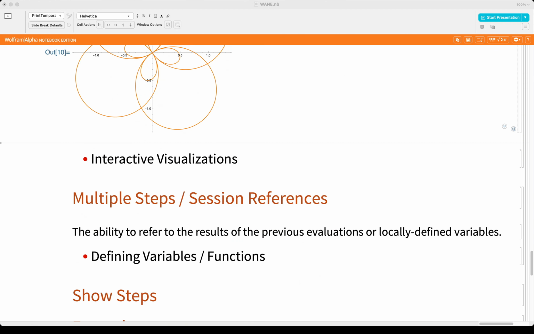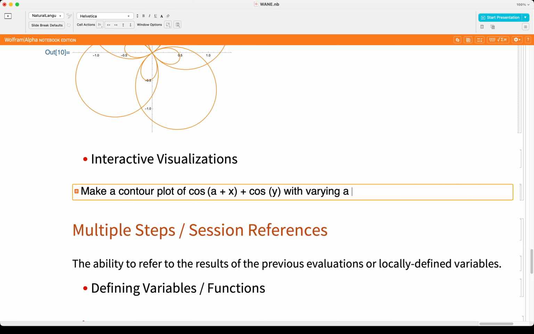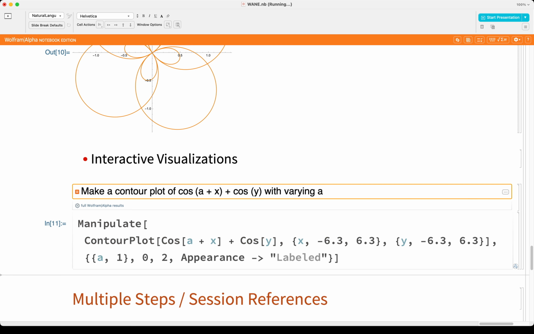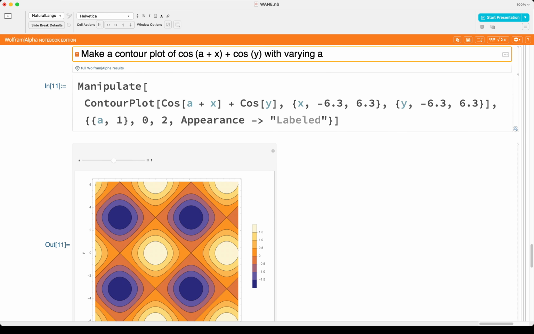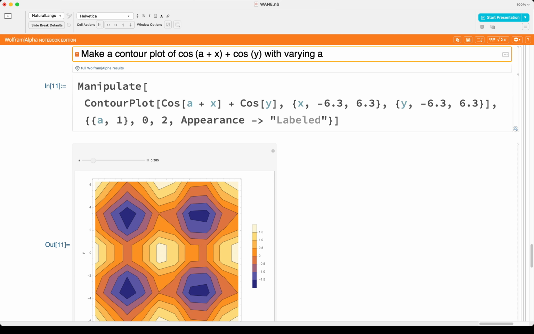Wolfram Alpha Notebook Edition also supports dynamic interactive visualizations, where students or teachers can build all sorts of dynamic visualizations just by using plain natural English. So maybe I'll say, okay, make a contour plot of cos(a + x) and cos(y) with varying a. What it should do is give me a slider bar which will help me vary the variable a and see the effects of that variable on the contour plot.